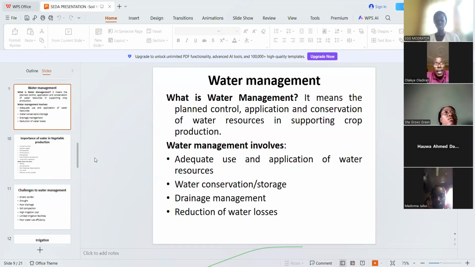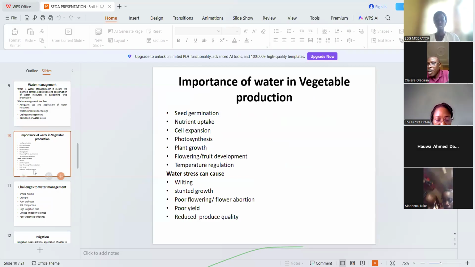Some fields, the way they are, you need to find the kind of drainage for them so that there won't be waterlogging on a particular spot, because waterlogging will also not help our plants. The reduction of water losses via erosion is also very, very important in water management. Then next is the importance of water in vegetable production. Water is essential for vegetable production in many areas.